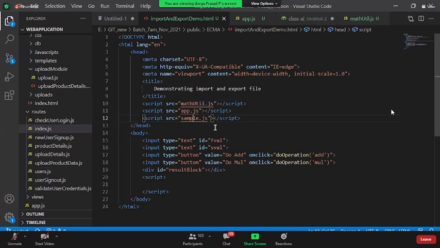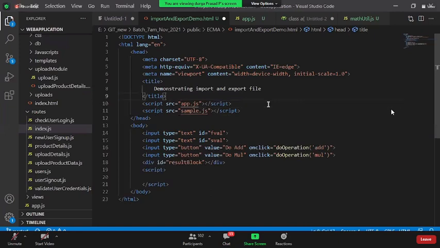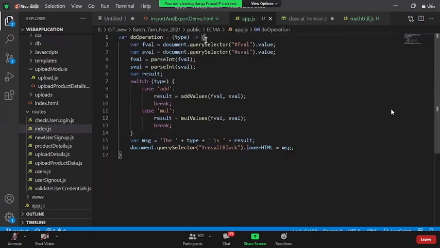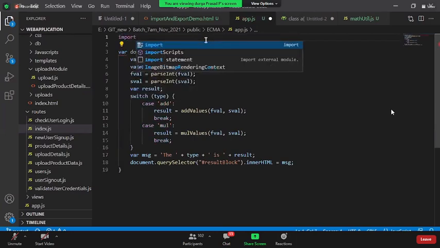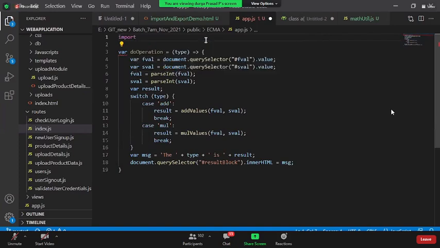So how am I going to do this? This is where we have a concept of not including the JS files within the HTML, but including a JS file within the JavaScript itself. We have a predefined keyword called import. Import is one of the predefined keywords supported in JavaScript, using which you can import any external JS file into a JS file, not into the HTML file.